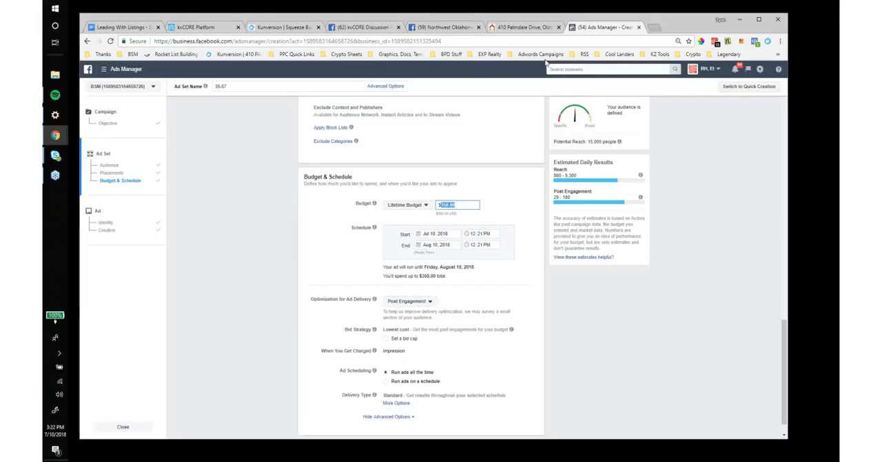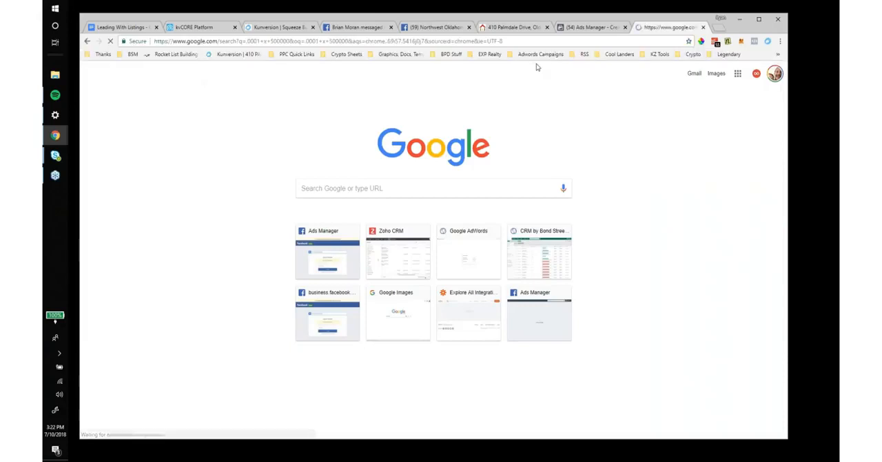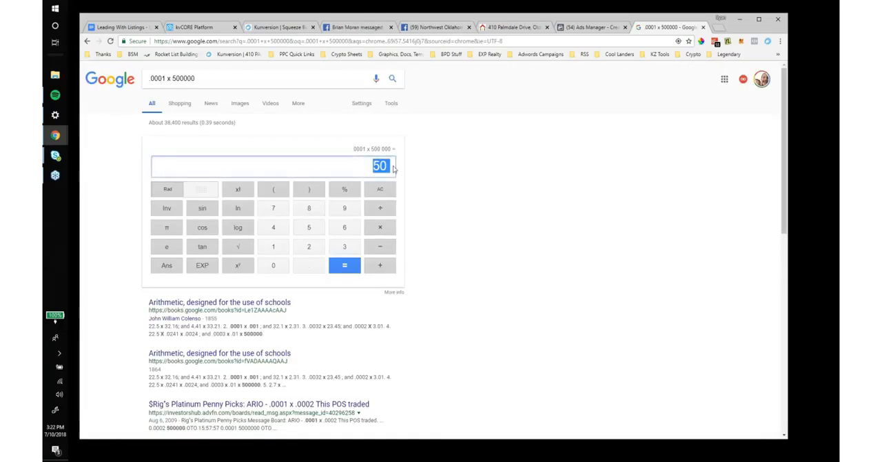I think the formula I came up with was 0.0001 times 500,000. This is a $500,000 listing. I think that was the ratio. And that would tell me to spend $50 automatically on every listing. So if you're giving this to an admin, you can give them those instructions.